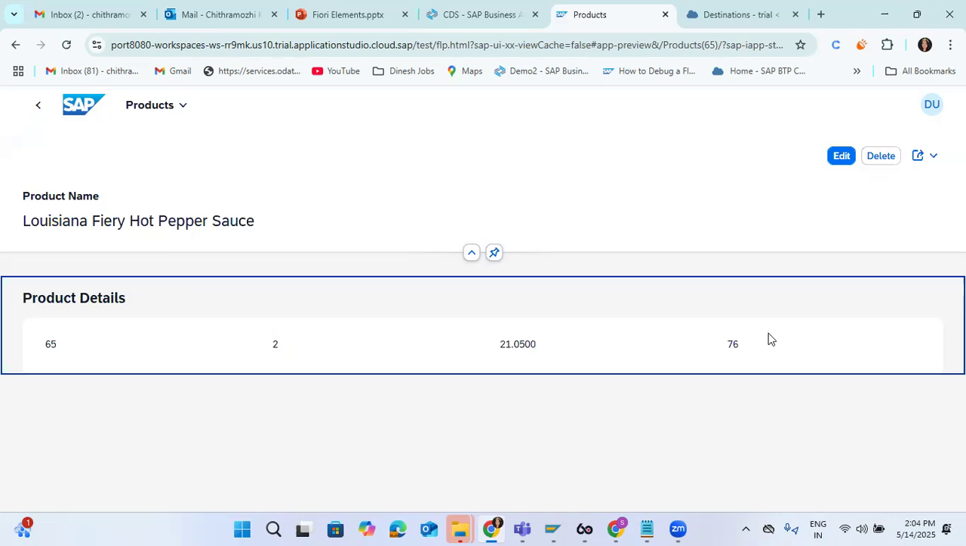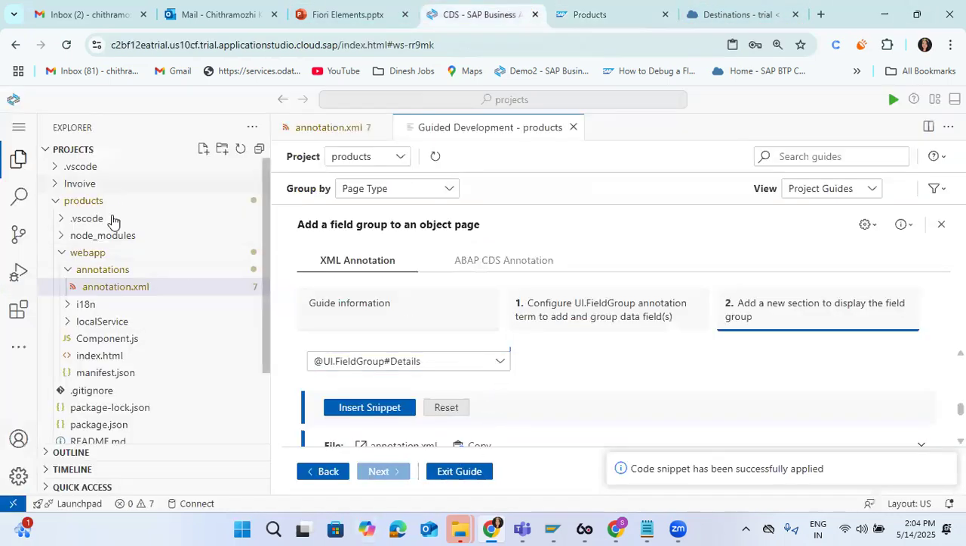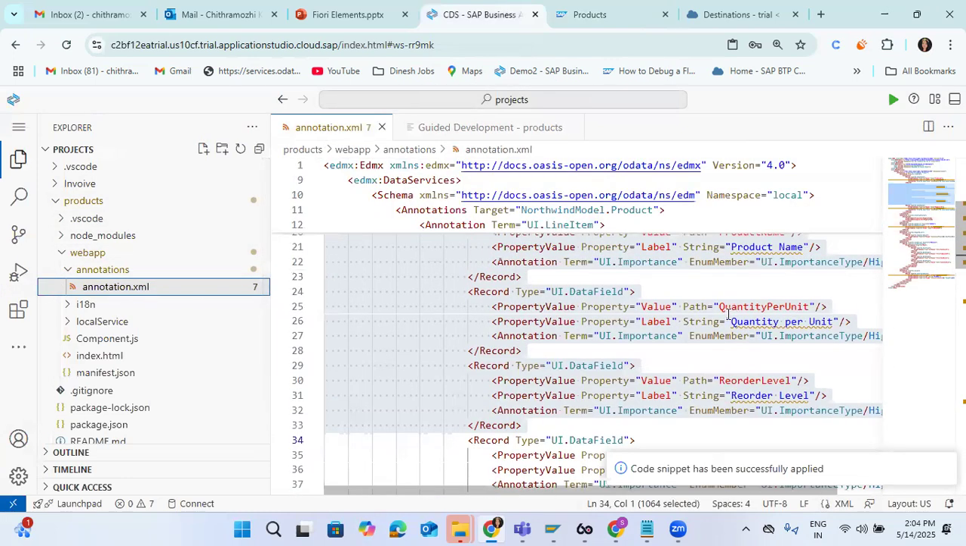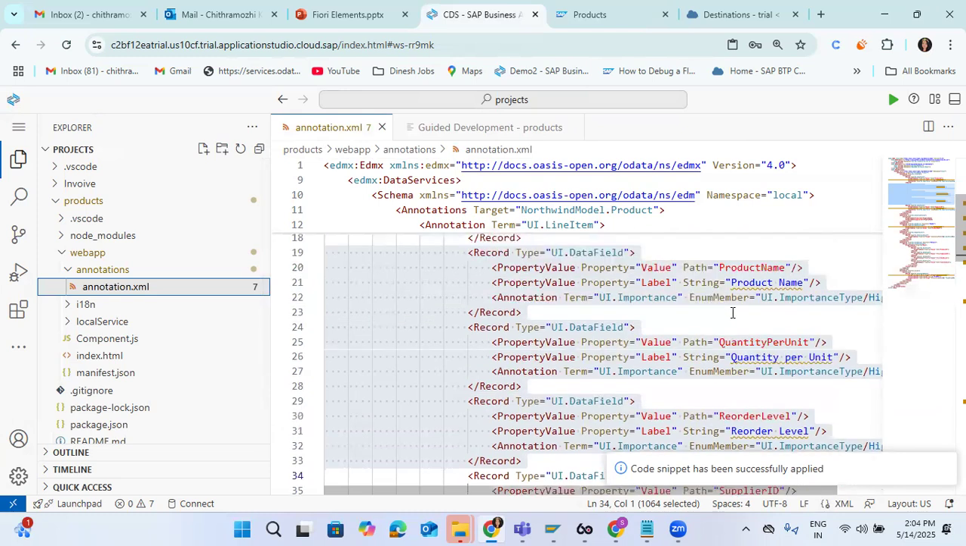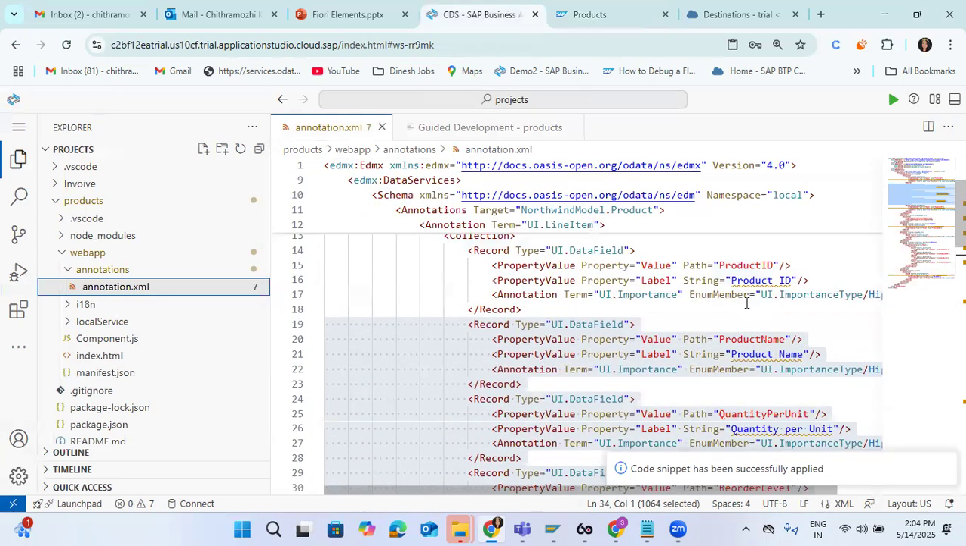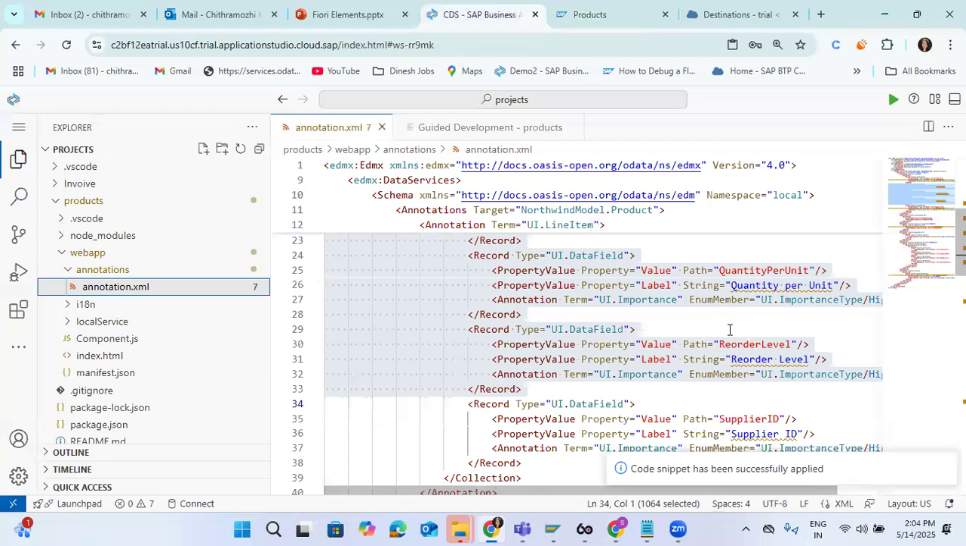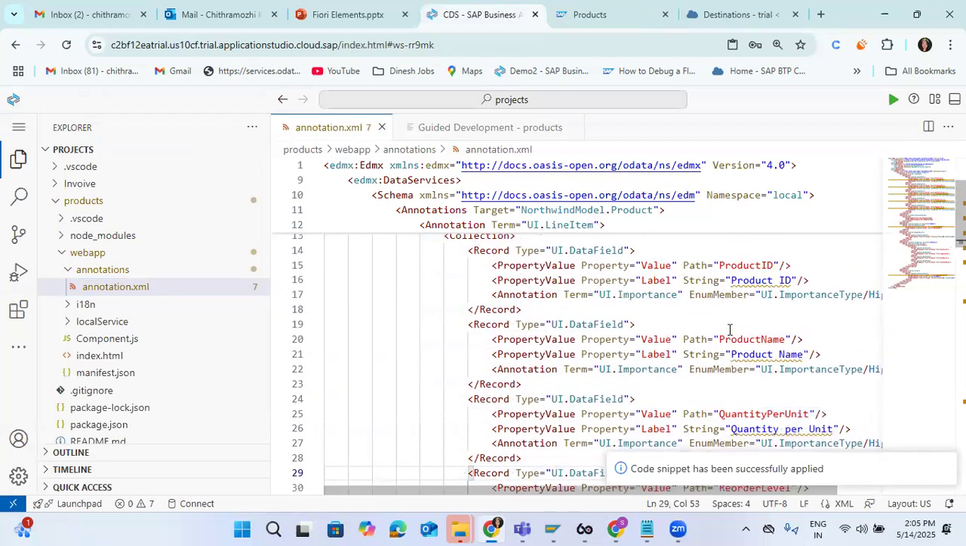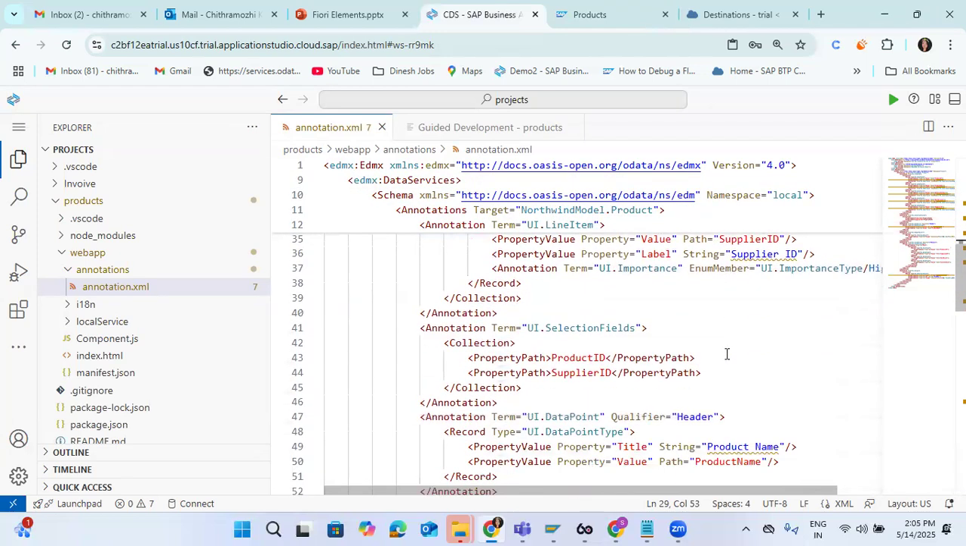Okay, but we couldn't label that, right? Now we'll add labels to the fields. So what I will add this time is in the annotation.xml file. Here is a data field, and you can see how the product details is added, right? Product name, product ID is added, and the supplier ID is also added.